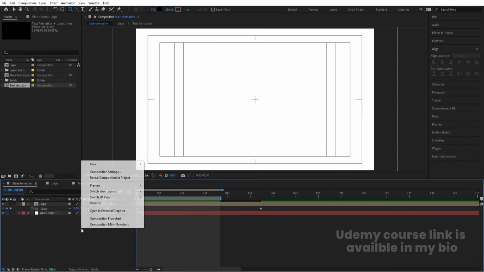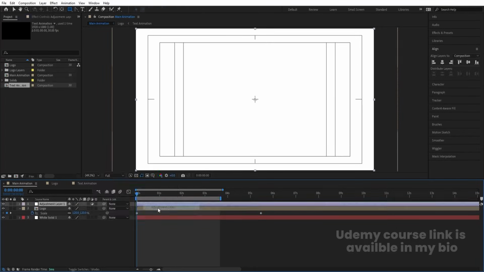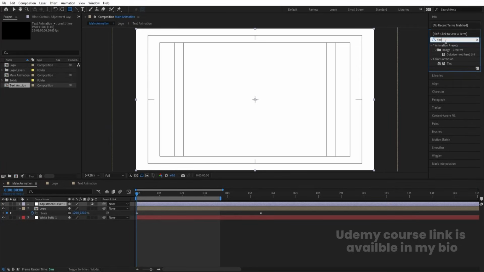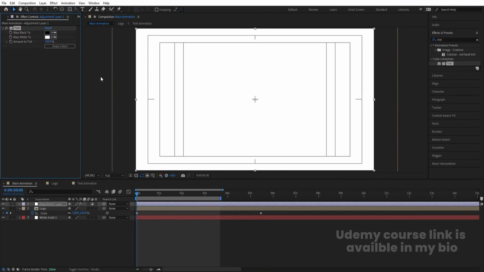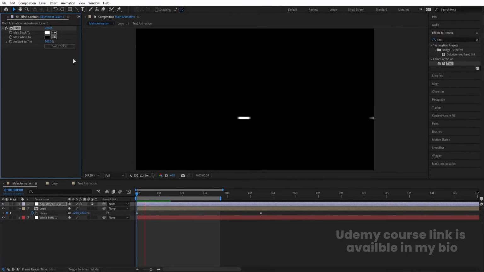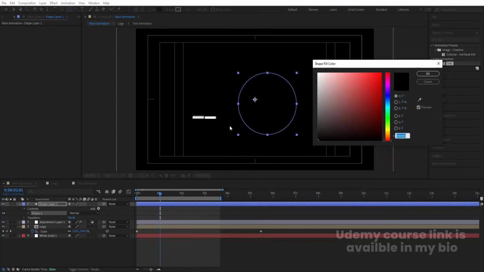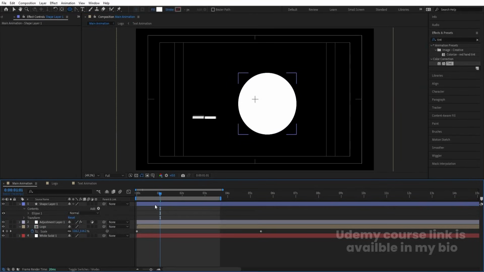Okay, then right click, new, and create one adjustment layer. You go to the effect and presets panel and search for tint effect, and you can swap these colors according to your needs. Then I'm going to click on this ellipse and by holding shift I am going to change the white color. Let's select this and press Ctrl Alt Home.